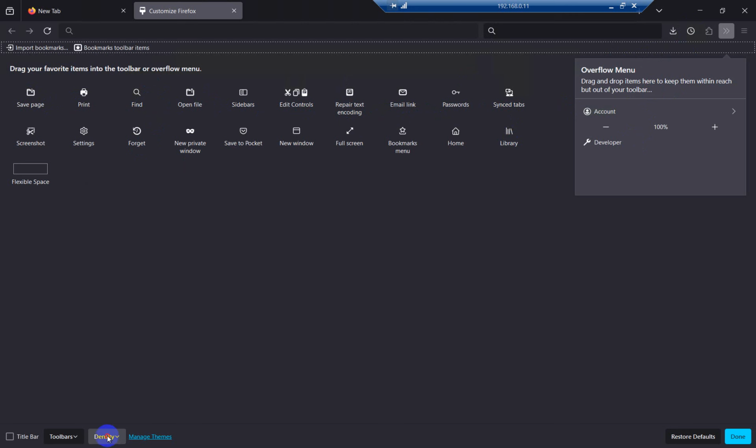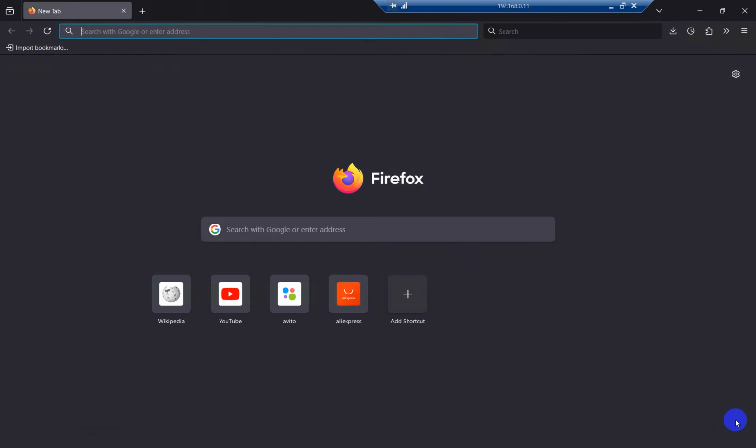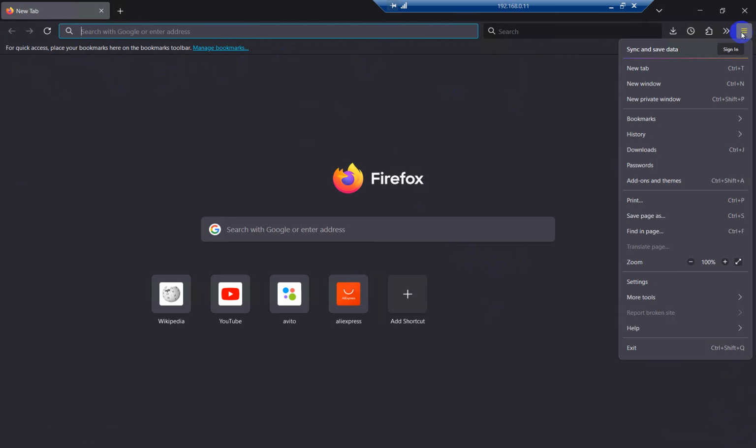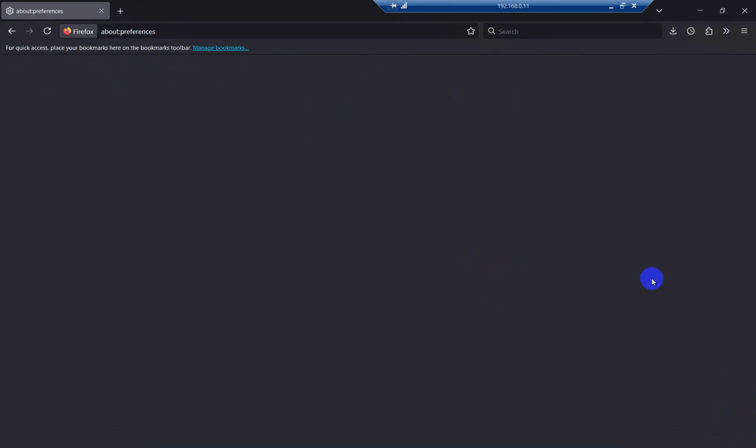From here, make sure you have always show bookmarks toolbar, set density in it, smaller, bigger. Okay, done. Here I will remove this, and go to settings.